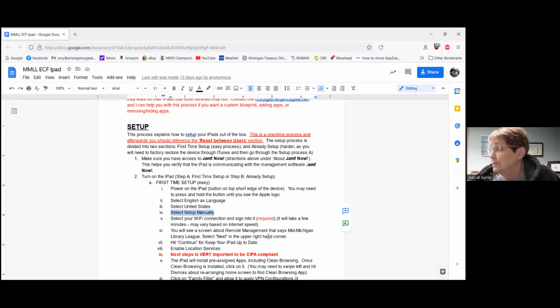Well, there she is. I've got my home screen up. It's offering to let me edit my home screen. You can just hit dismiss on that one. Okay. It should be installing clean browsing. I put Libby and Zoom on there as well. Perfect.